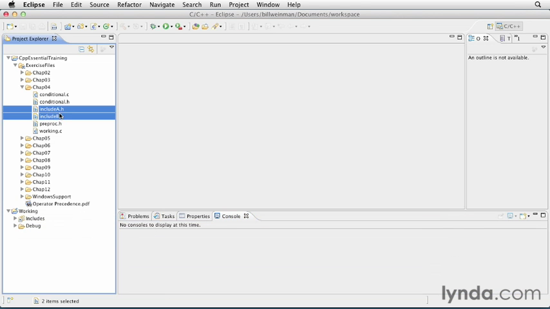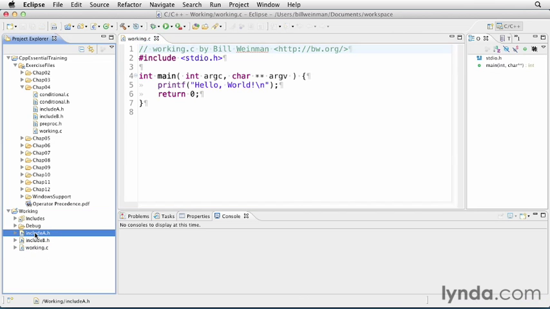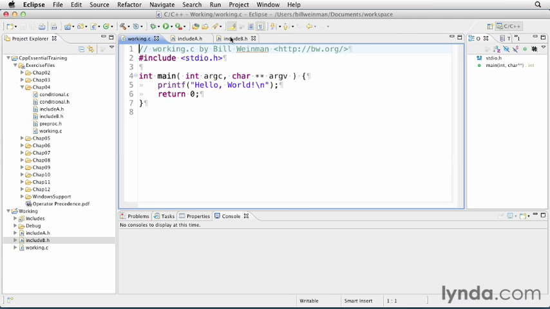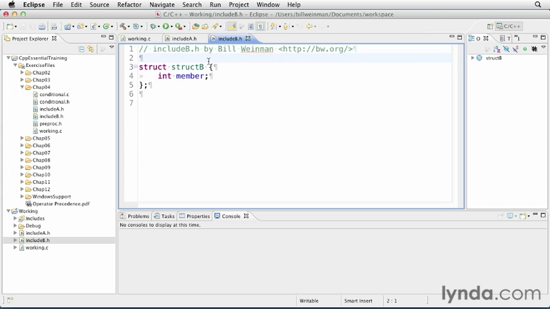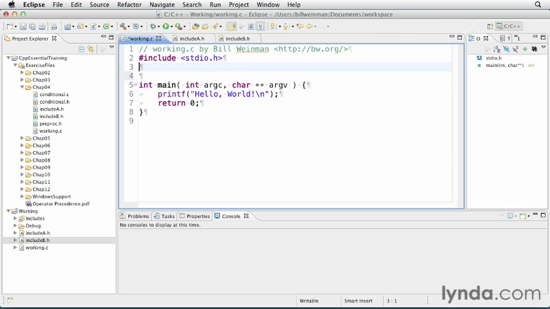We're going to copy include A and include B and working.c, make a copy of those and paste them into our working project, and open up all three of them. In include B, I'm going to type #include A.h. And include A does not include B. Then in working.c I'm going to include both of them.